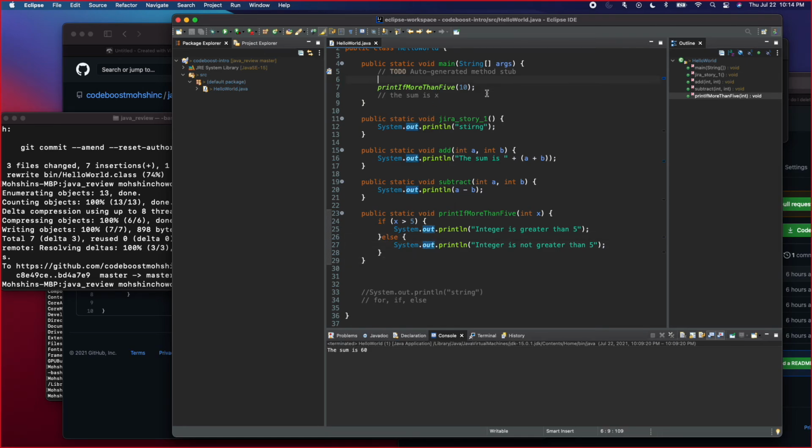So what's this going to print if I hit run? Yeah, and let's try 3. All right, and not greater than 5. Very, very simple stuff. And lastly, I just want to go over a for loop. Print x times.